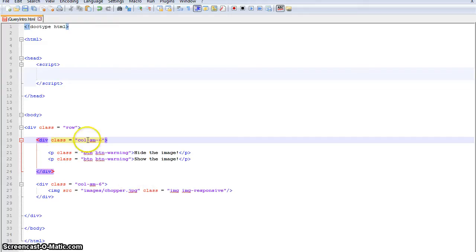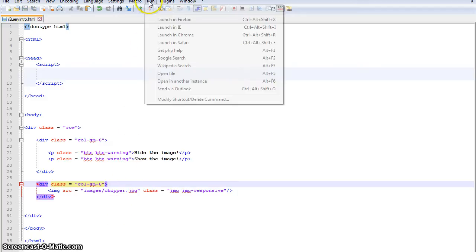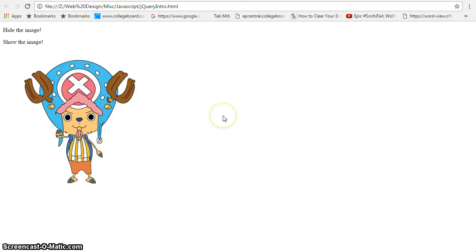So there's my first column, and I've also got another column here, and it's just going to display an image, and I've applied the image responsive class to the image so that when the device size changes, the image will react to the device size and get bigger or smaller accordingly. So that's responsive web design, and I am using Bootstrap. Okay, so let's save my page and launch in Chrome.